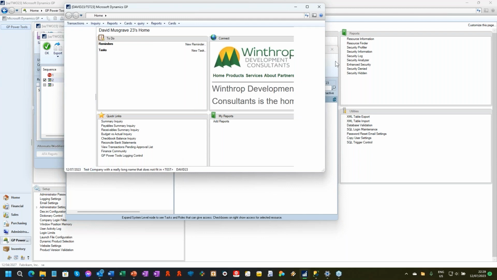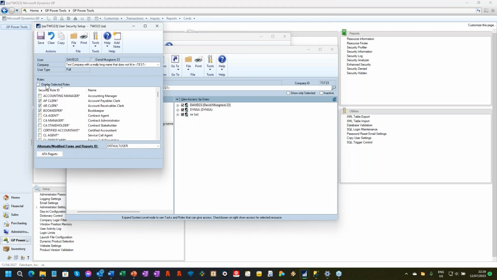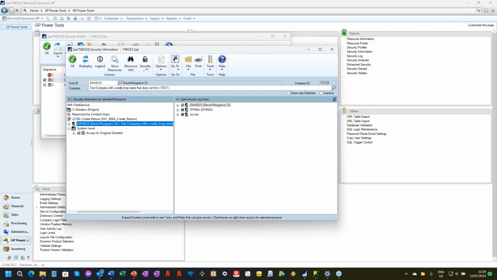What I will do is I'm going to change that security record back, because otherwise next time I demo it fails. All right. So that's great.